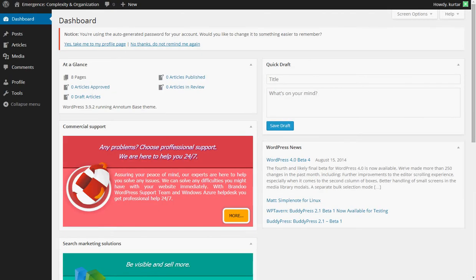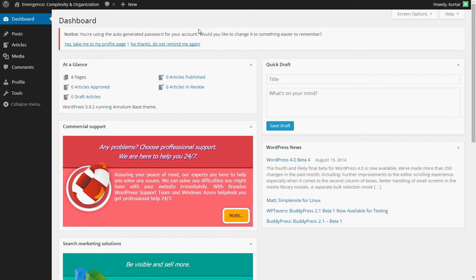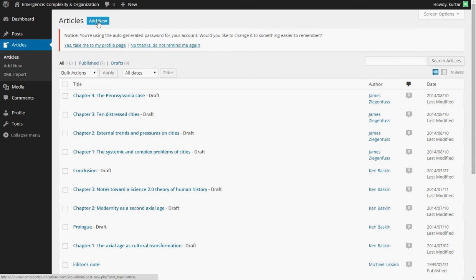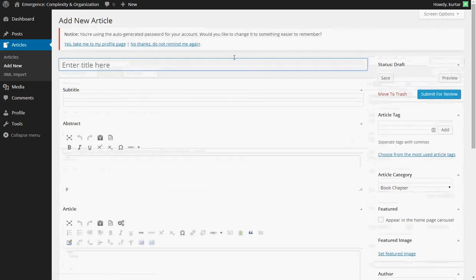And I hadn't logged out from before, so it's logged me straight back in again. As this was a new account that I've just created, I'm still using the auto-generated password, which I can now change if I would like. But I'm more interested to hear how to enter a new article. So I'm going to click on Articles, and I'm going to add a new one. And this will take us to our article editor.